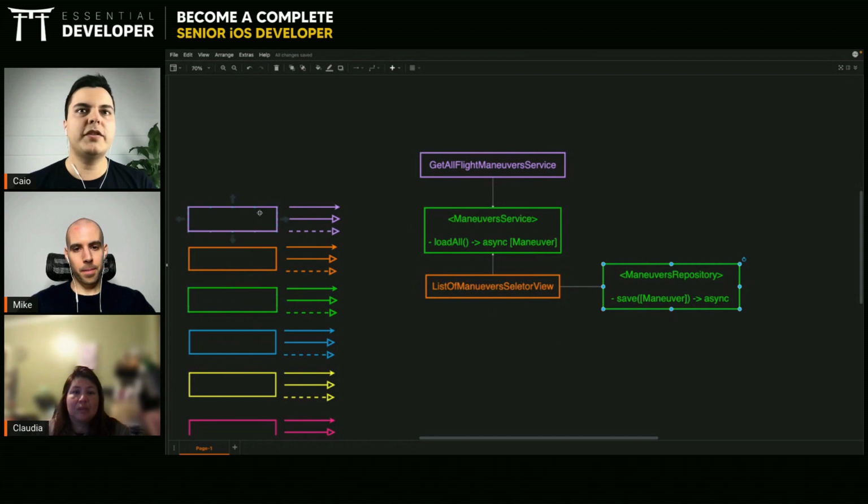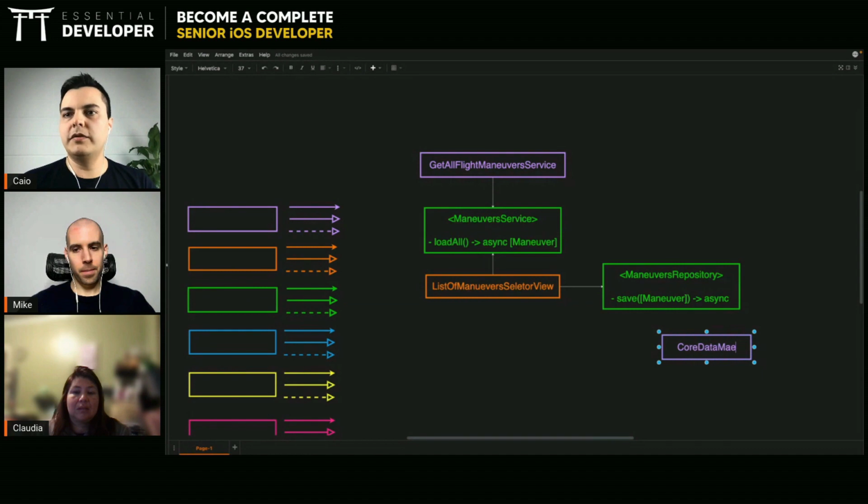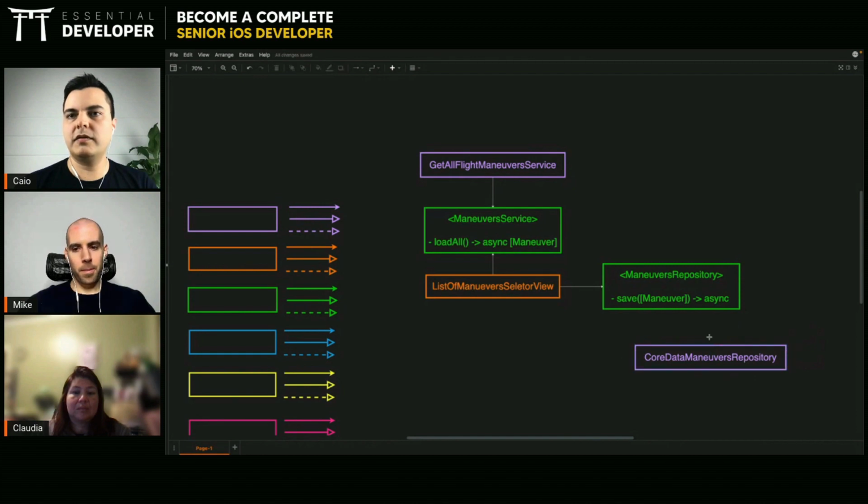And there will be an implementation at some point, like a Core Data maneuvers repository. It can also be implemented independently or not. It's a choice. So those implement the interfaces, and something in the UI will consume the interfaces.